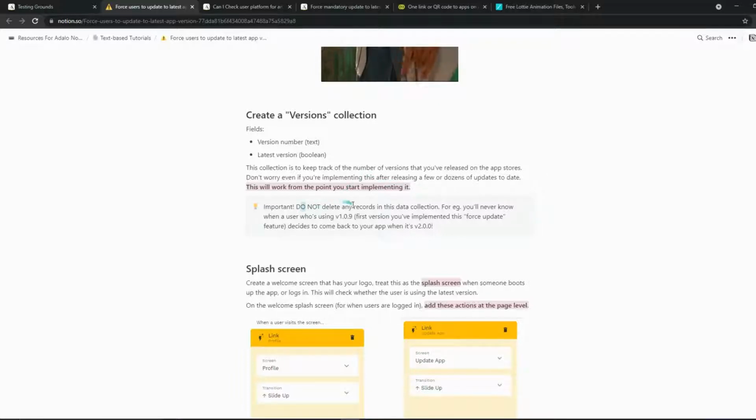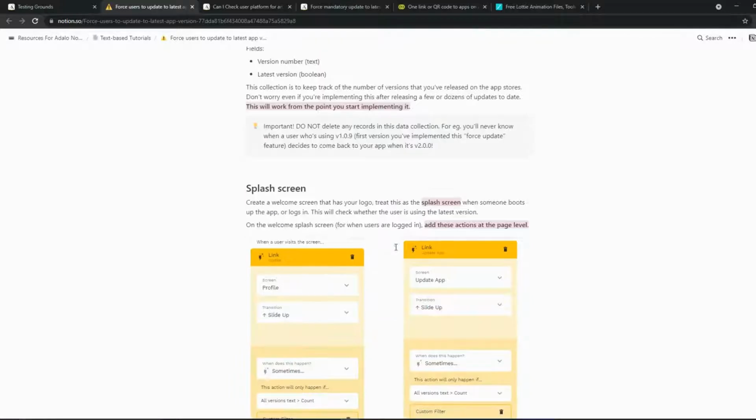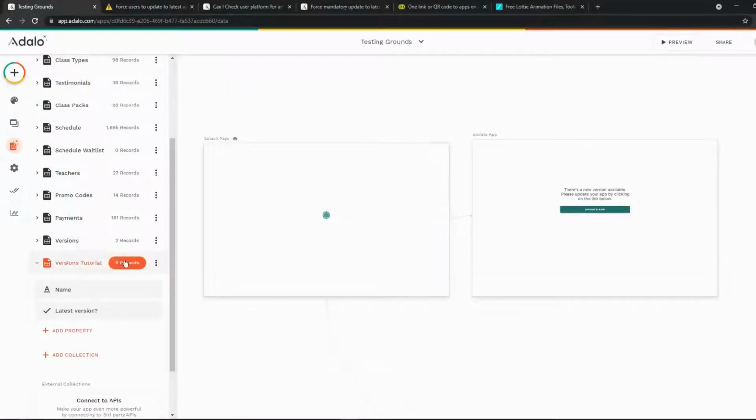And do not delete any records in this data collection. For example, you never know when a user who is using version 1.0.9, which is maybe the first version that you implemented this force update feature, decides to come back to your app when it's version 2.0. Okay, so don't ever delete any of these records. If not, this obviously wouldn't work when your user is on an older version, which you already implemented the force update.